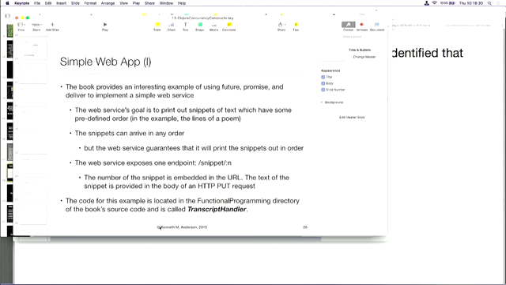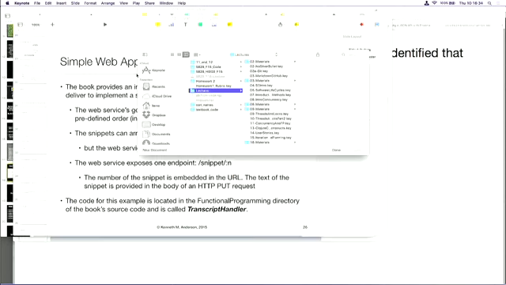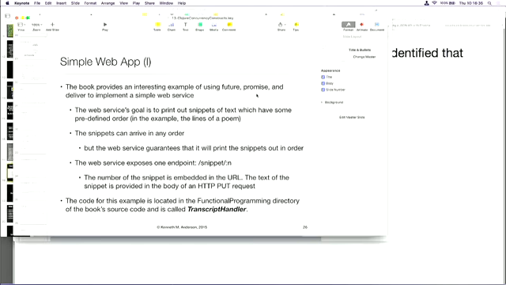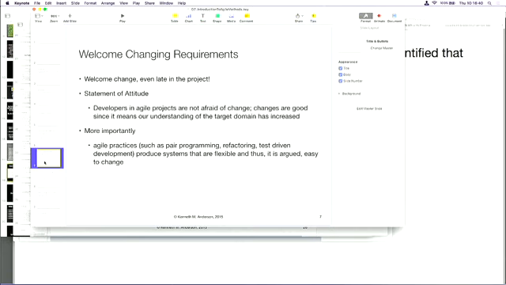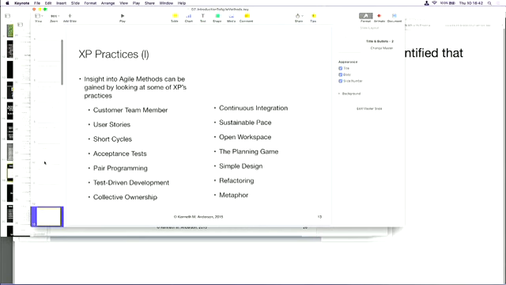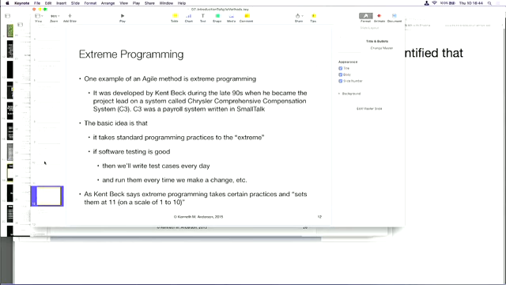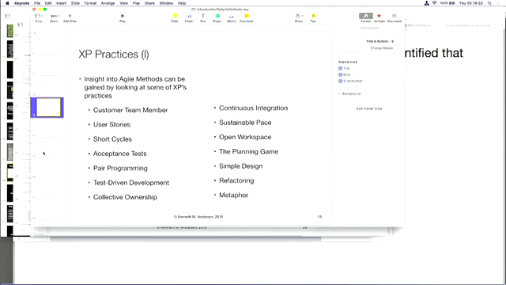And so then we talked a little bit about various life cycles. Let me just switch back to Keynote so I can go more quickly through it. This will be lecture 7. In this lecture, we showed extreme programming as an example of one of the Agile life cycles that is out there, and we talked about the things that it did.